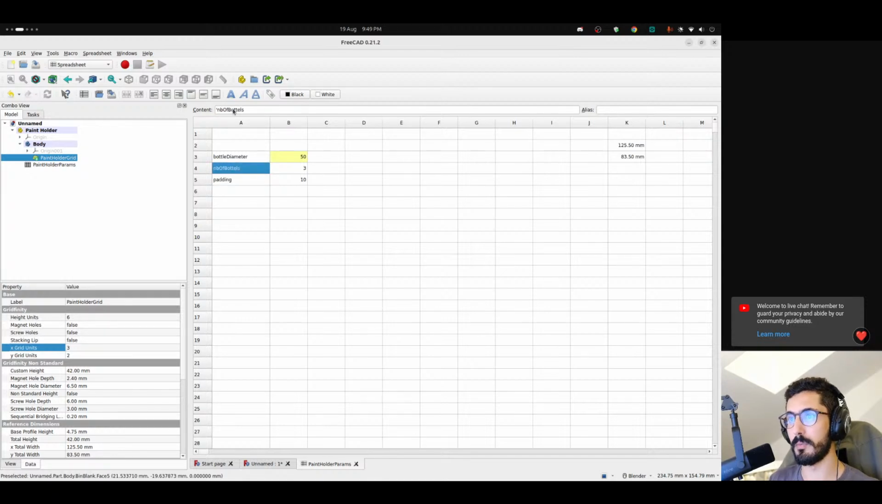Yeah, I think I'm going to go with that way. So let's call this the number of bottles, and let's call this padding. Okay, so let's calculate some values. If we have a bottle diameter of 50, we have 3 bottles and there's a padding of 10.